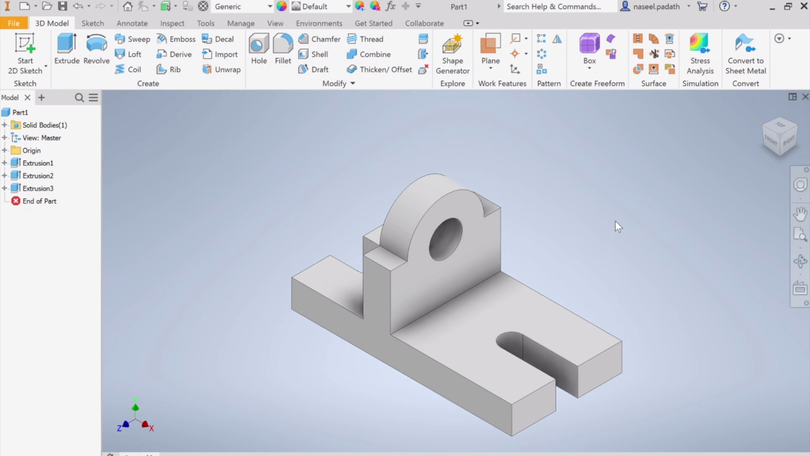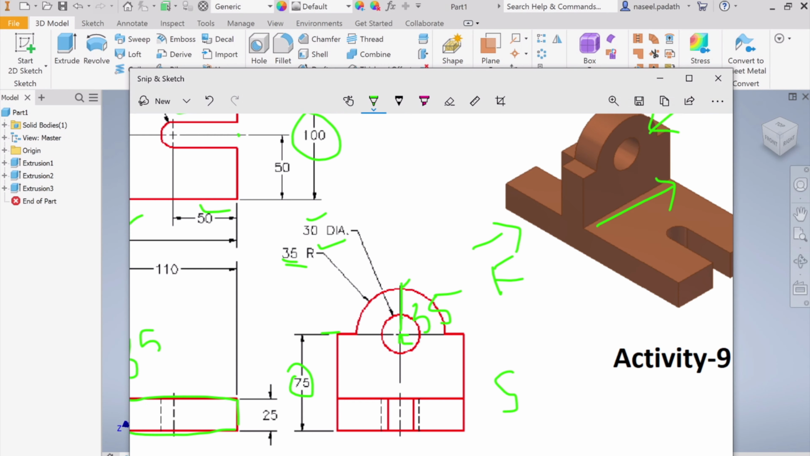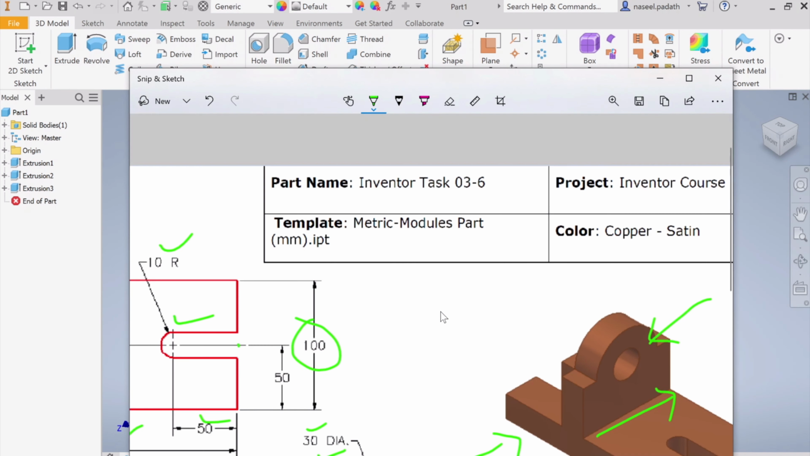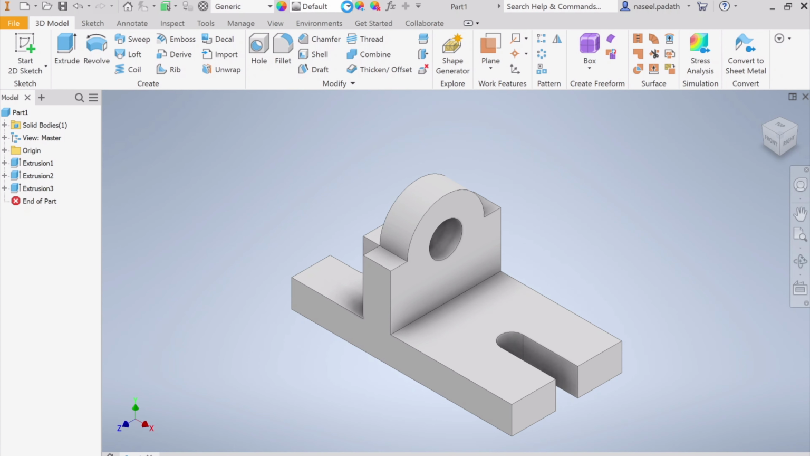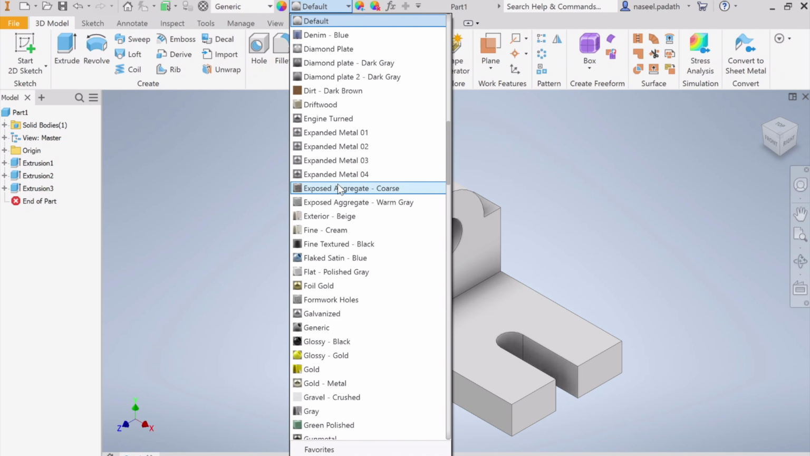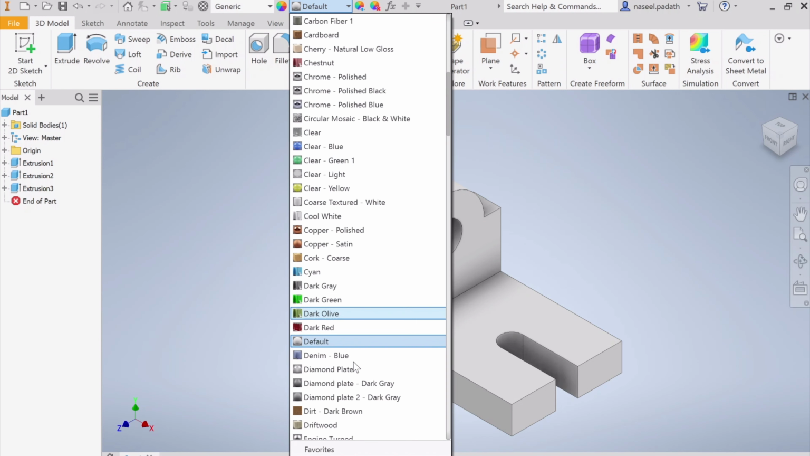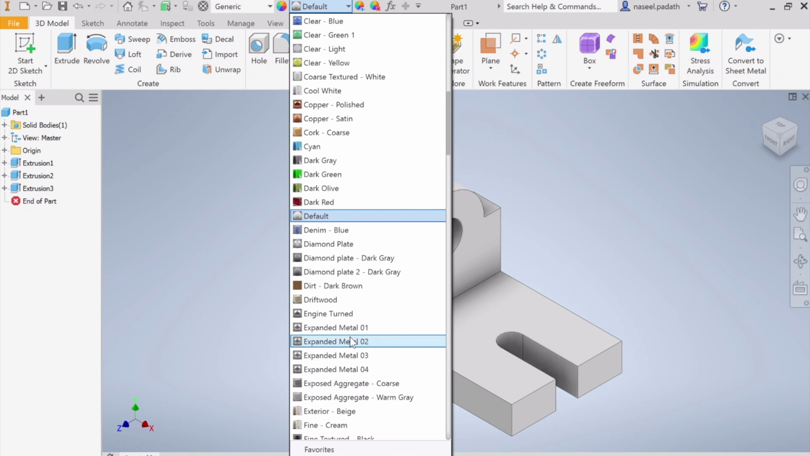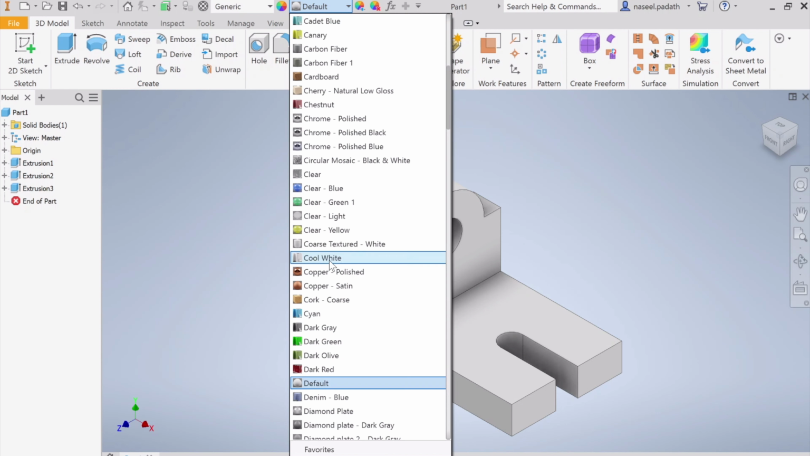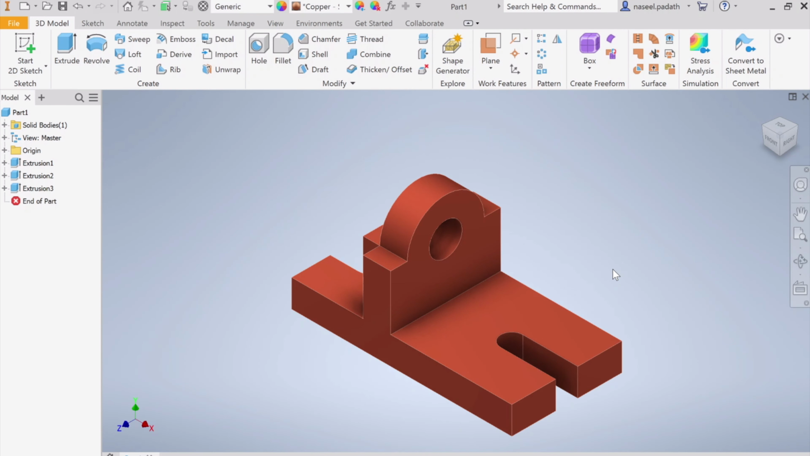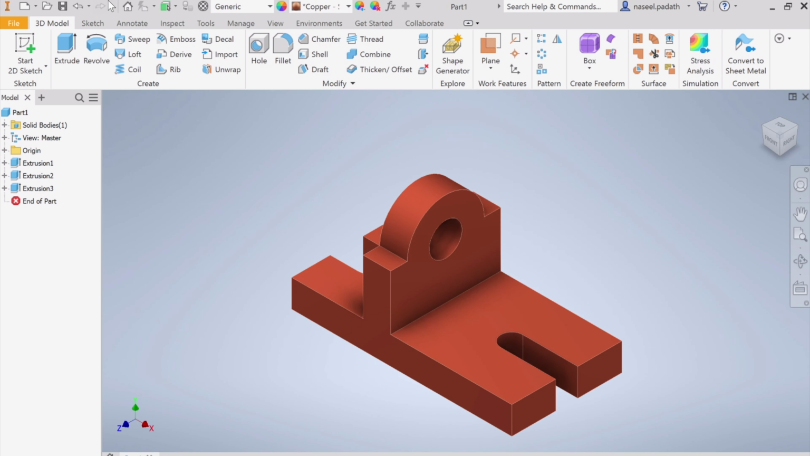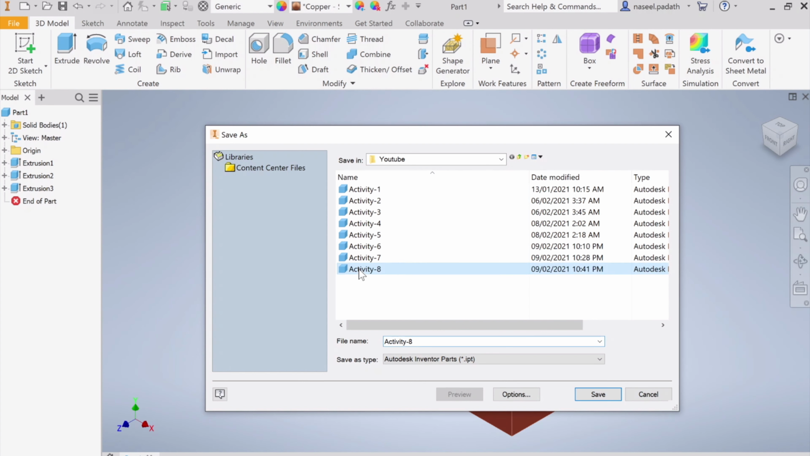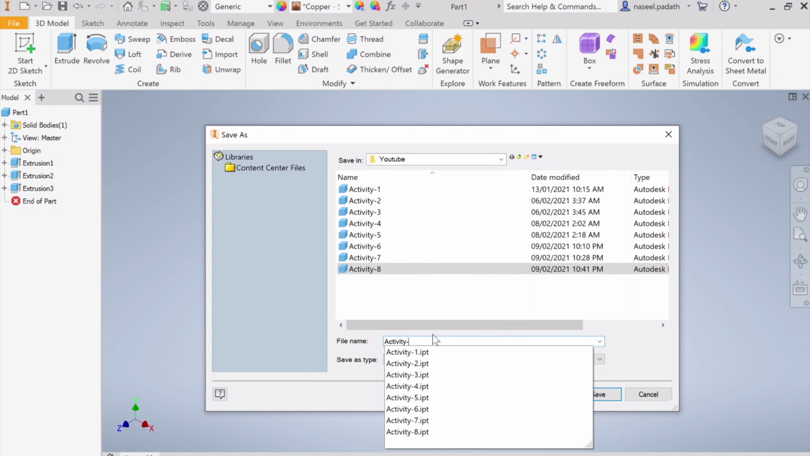So we managed to make that shape as easily as that. And then finally, the color that we want is copper satin. Go here and you can choose copper satin, type C, and you will find everything under C. So the copper satin is here. A very nice color. So that's it. We managed to finish the sketch. Everything is ready. Once you finish, you can click on the save button. This is our activity 9.